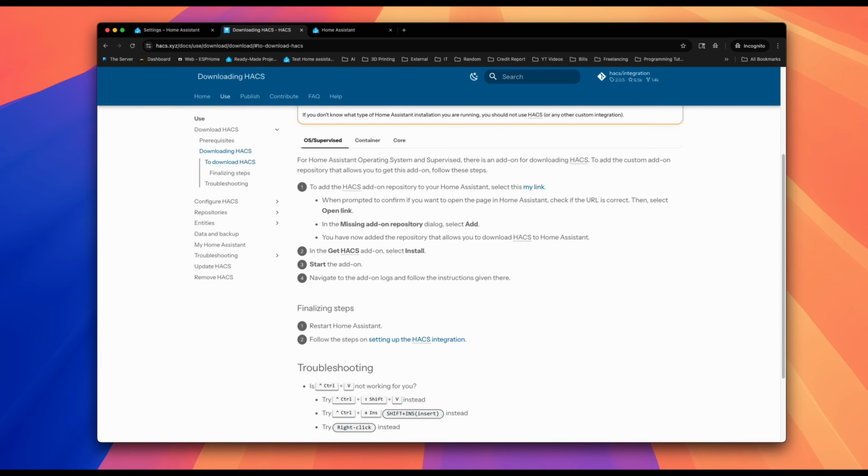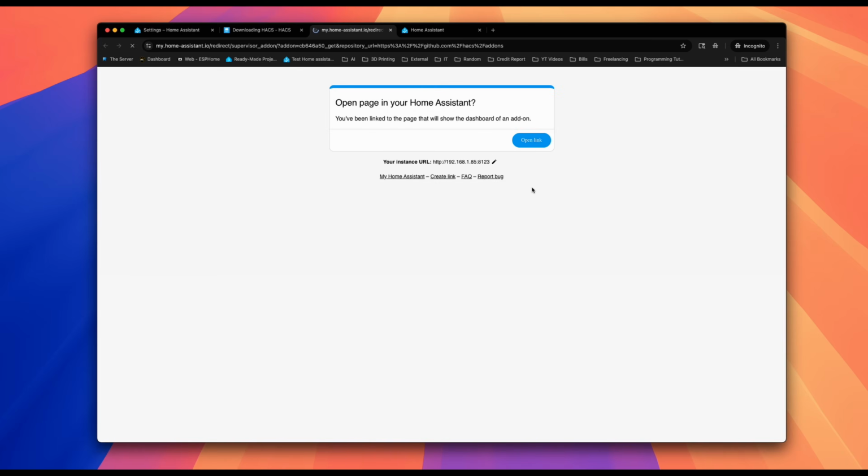Install the Home Assistant Community Store. This is the guide that we are going to follow. It's simple and easy. I will have this in the description so that you can visit it. Basically, there's a URL here that you can just click, and then you have to make sure that this is your Home Assistant IP address.